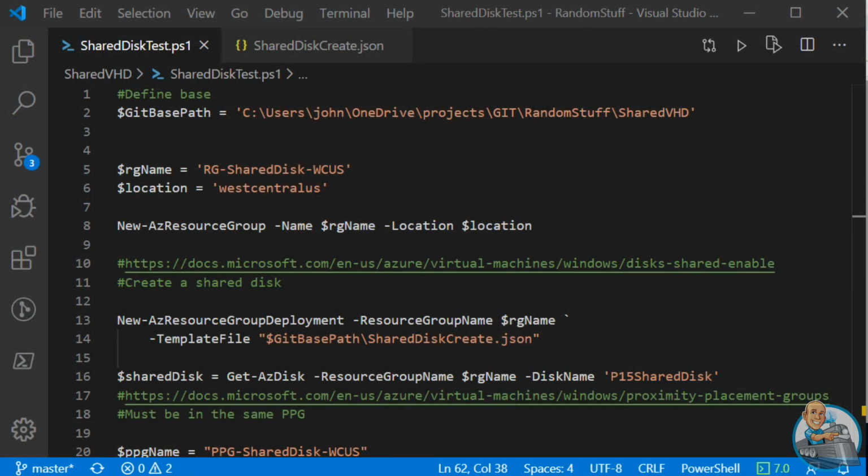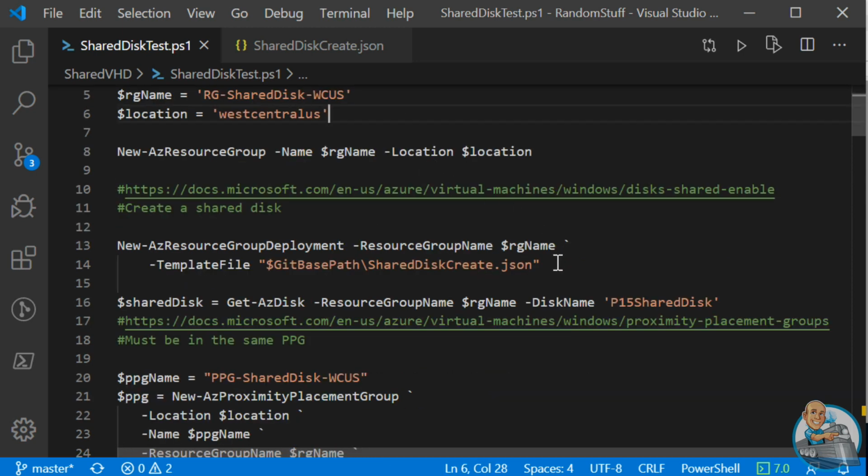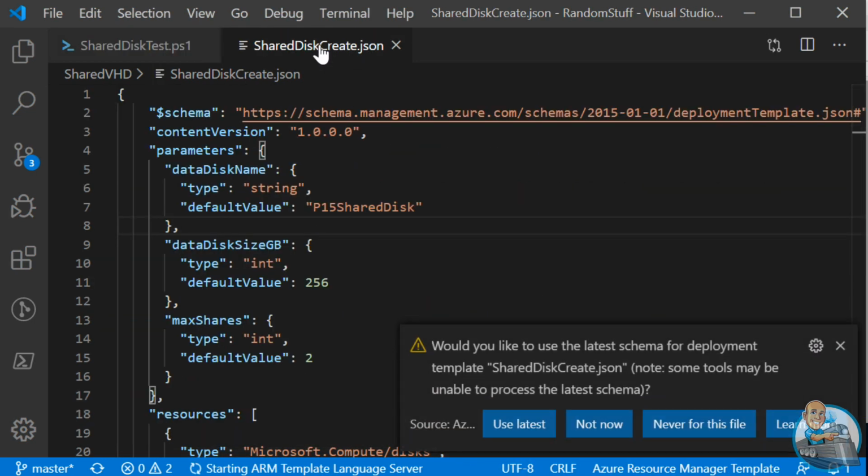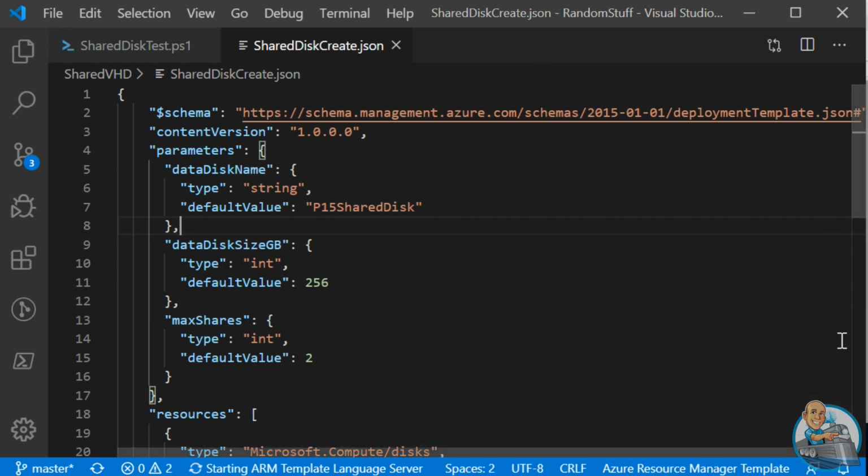I want to just walk through my demo environment. The demo itself is very unexciting. Essentially, I'm using West Central US. That's where the preview is currently active. So I created a resource group, and then I created a shared disk. Now I used an ARM template to create the disk. This is on the Microsoft documentation. Really the key point you want to focus on here is the size of the disk. So this was 256 gigabytes. That made this a P15, and the P15 allows up to 2 shares. So I've set the max shares value to 2.